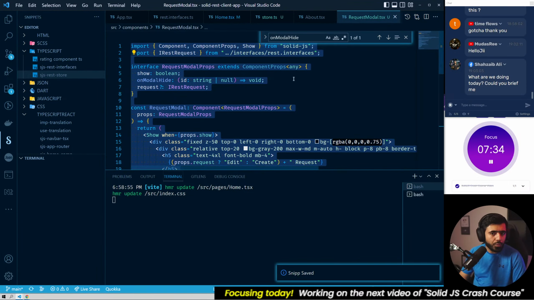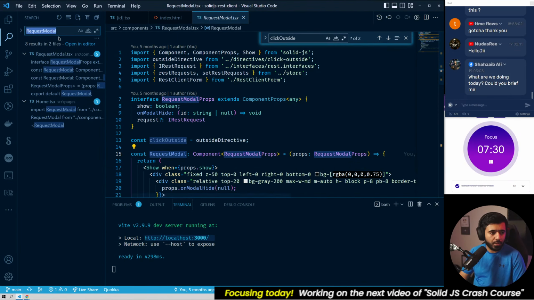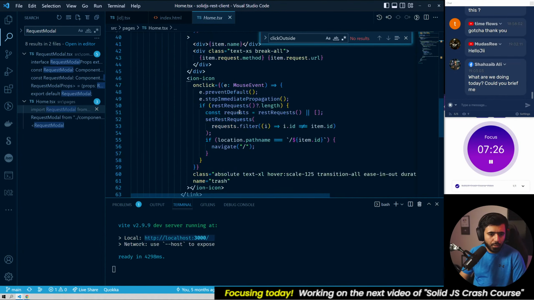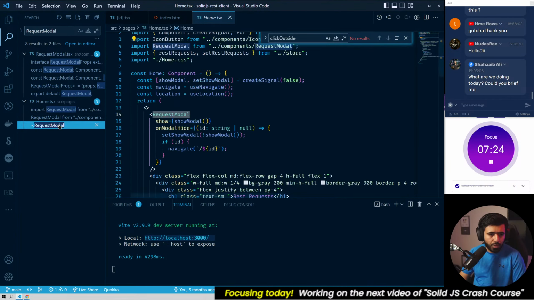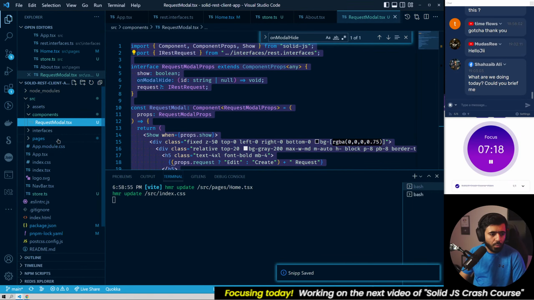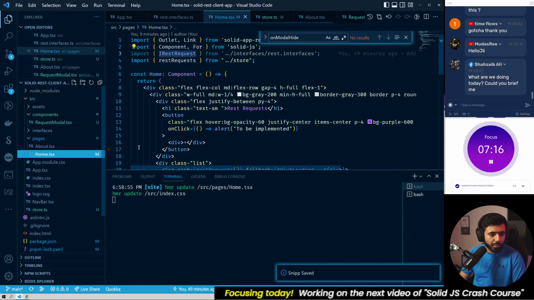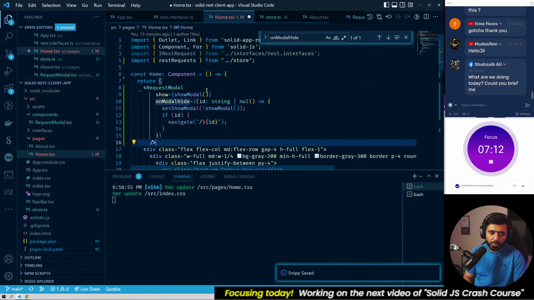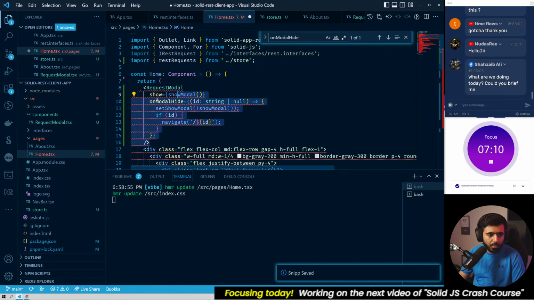So we create it, and then what we do is we go and use it inside home. So we import it and then we use it right here, right? There we go. So in the home tsx, we use it right before it. So we turn this into a fragment.